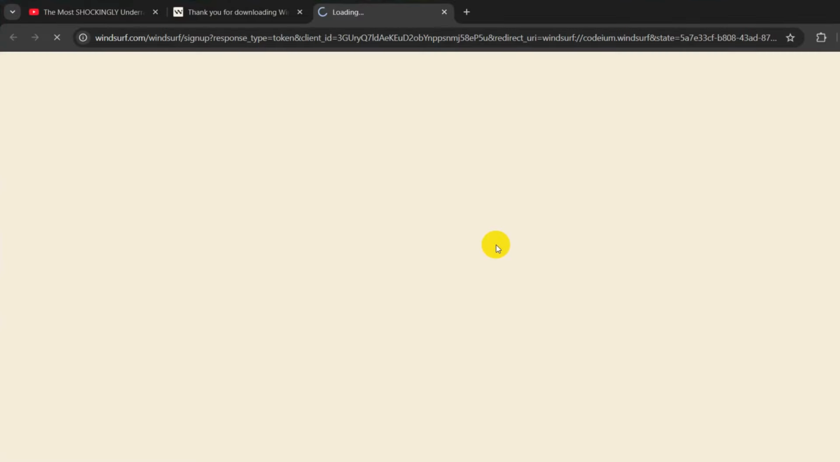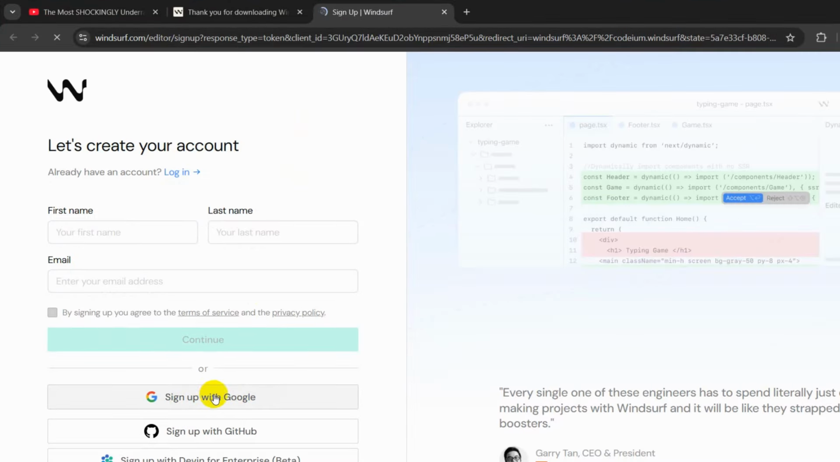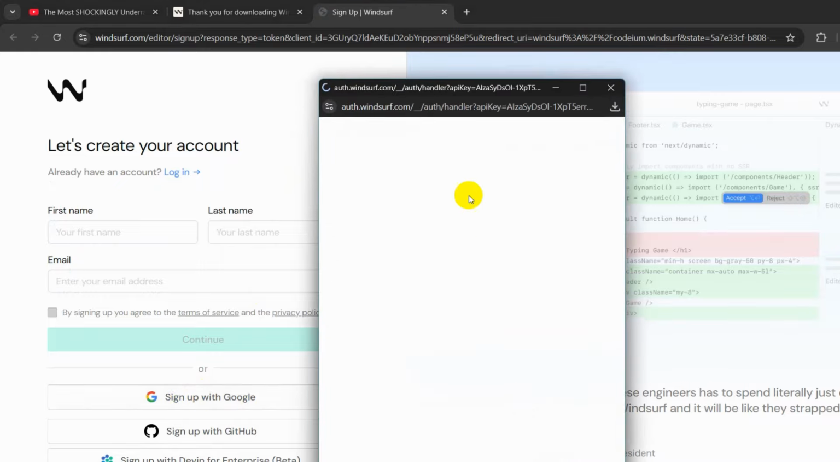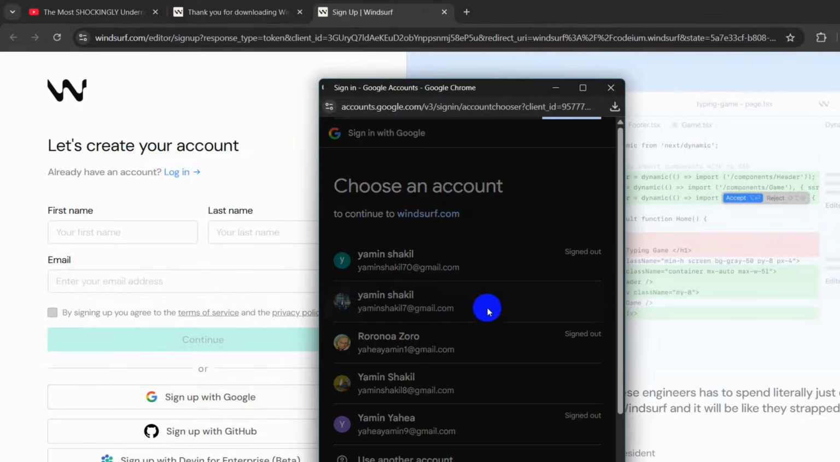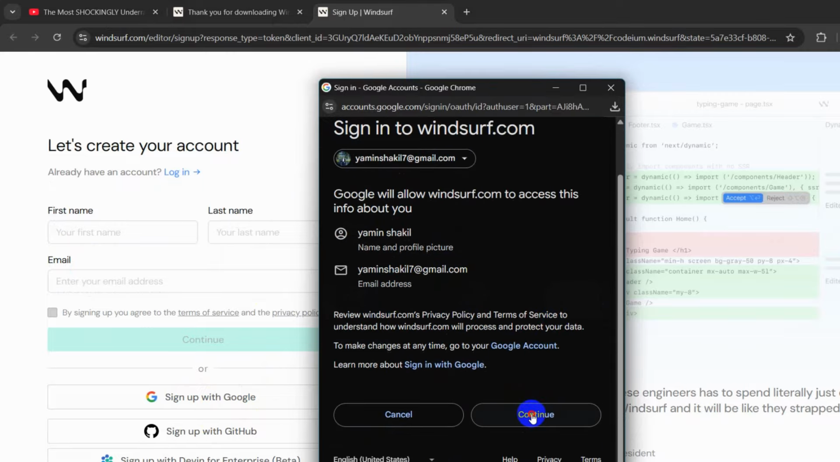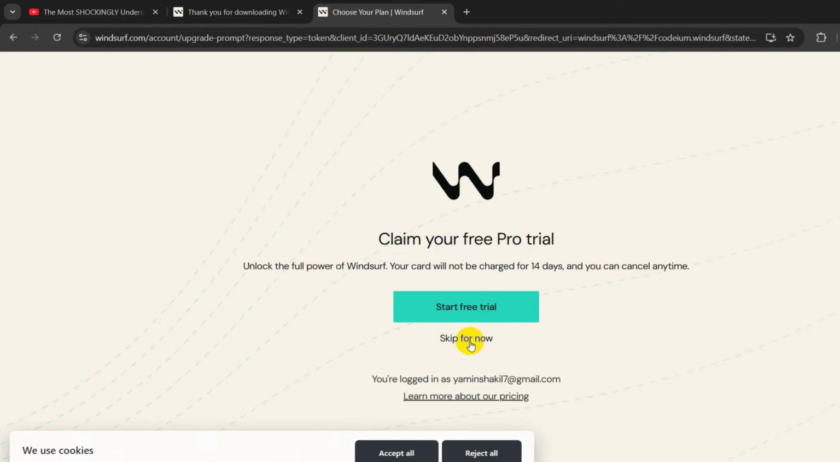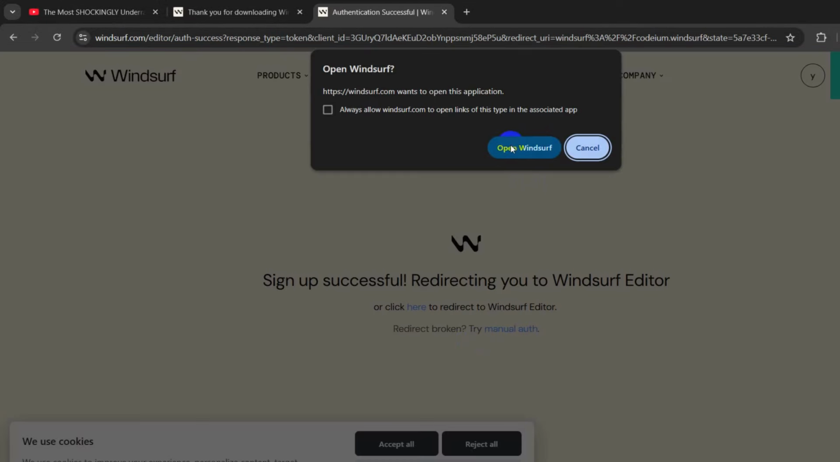So I'm going to click here sign up. So we're going to sign up using Google account. I'll click here and it will pop up something like this, a small window. Then we need to choose a mail address from here. Click here continue, and I'm going to click here skip for now, and here you can see open Windsurf.